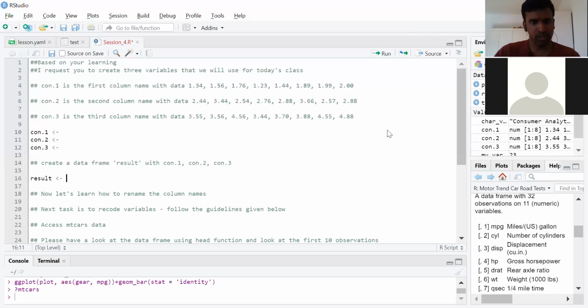Done. Perfect, Anirudh. Let's wait for others as well. Let's see how far they are progressing. So once you're done with the task, you can let me know. Then I'll be able to see how far you're going. Venkat did it right. All right, very good.